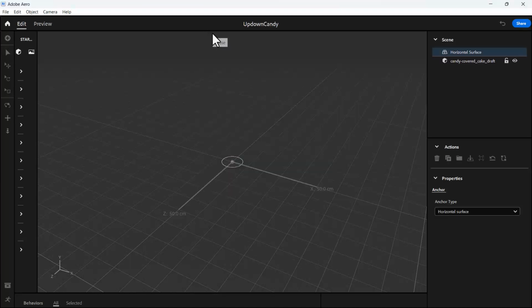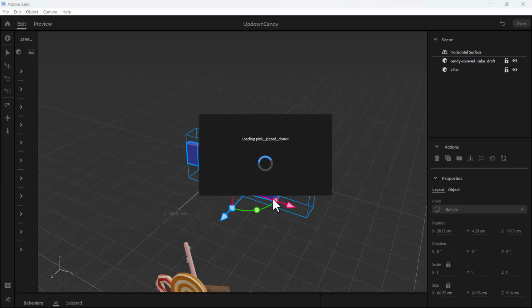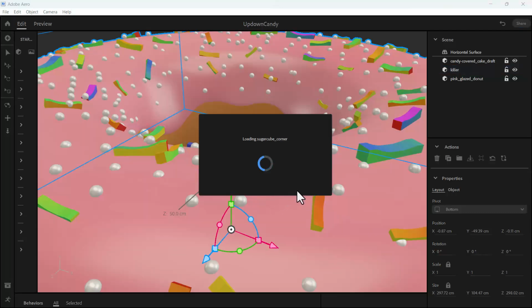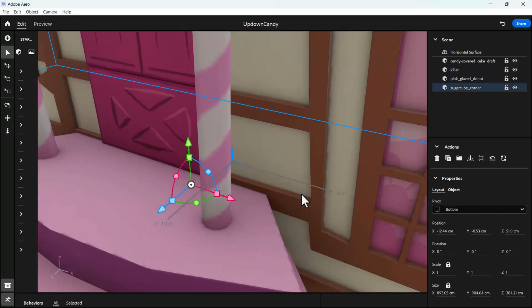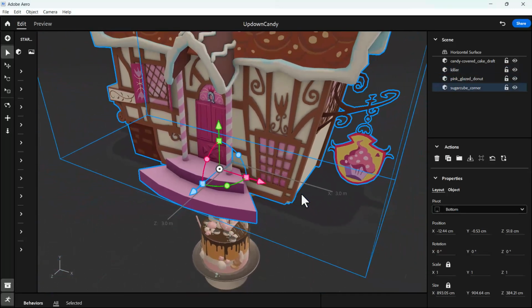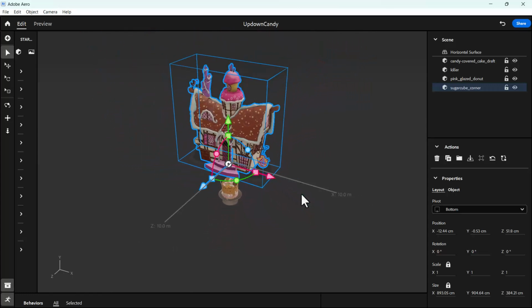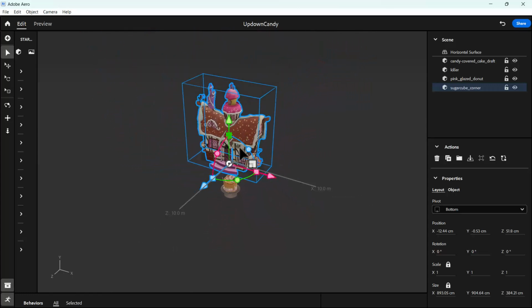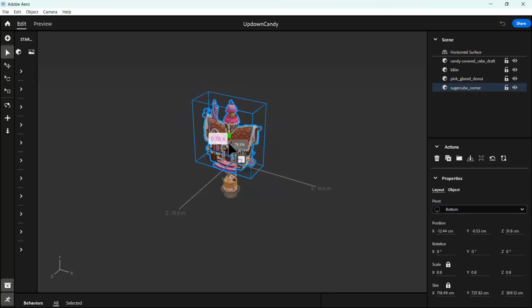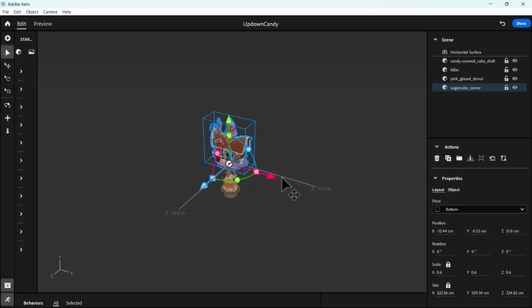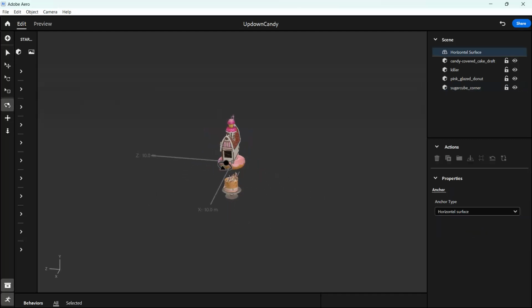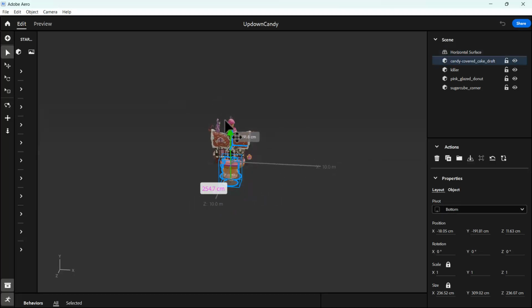I'm going to pause it and wait for it to load. Okay, it's loading. That's fast. You can see our assets are very large, so we are going to scale down to view everything. The house is very big, so let's click here and reduce this size. Then let's do the same for this. I'm going to bring it up.